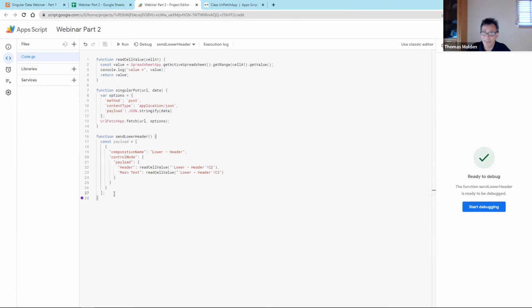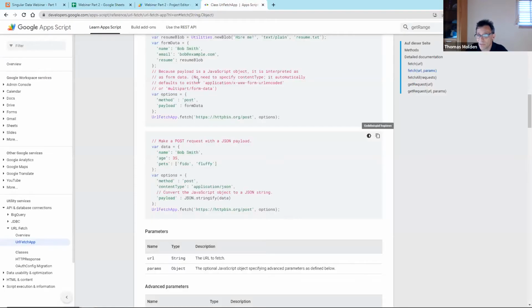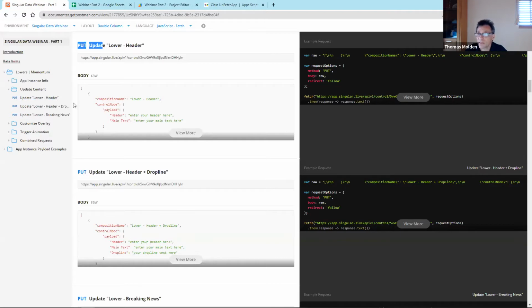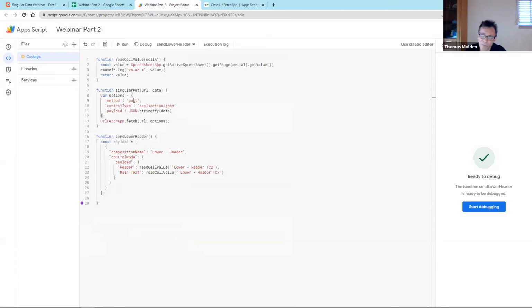So now let's test this. Actually, there's one more thing which we need to look into, because what we copied here is a post command, and what Singular requires is a put command, which is here. So we need to update the method for the URL fetch and just replace the post by put, and that's actually all we need. There we go, and we set in the API URL, which we still need to define, and send the payload there.